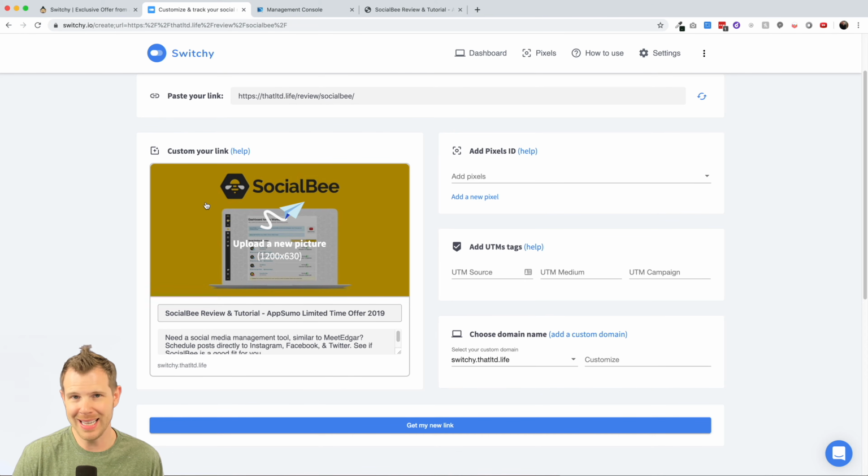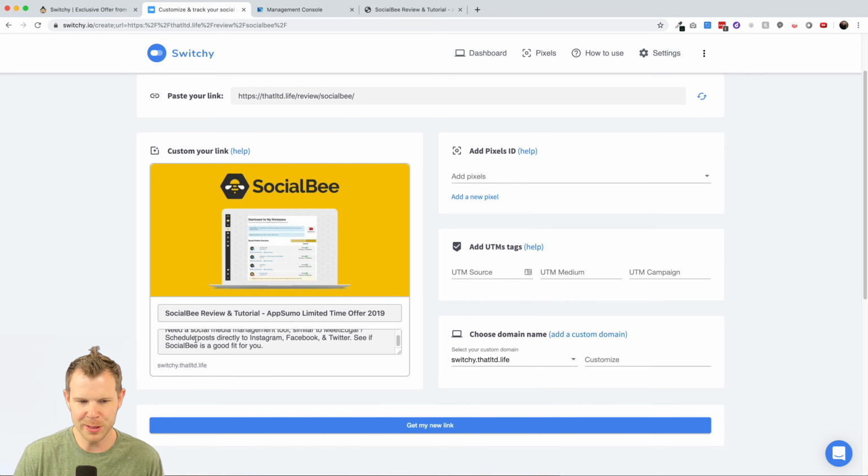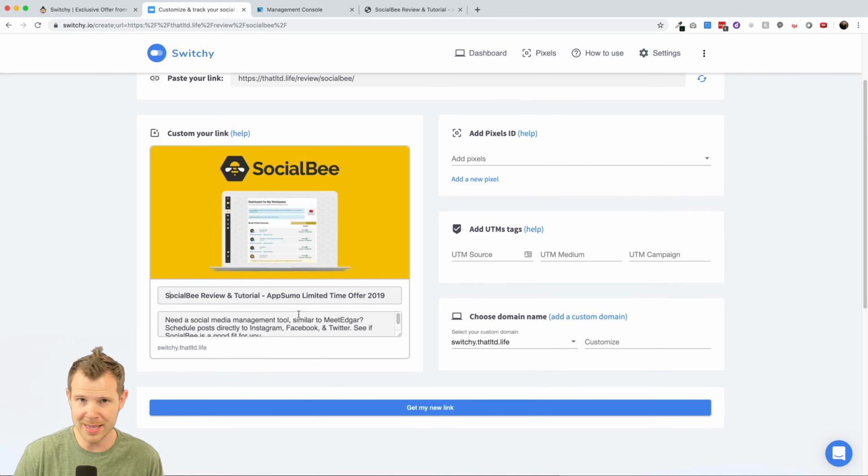Now, one thing that I really like, which I actually haven't seen in something like PixelMe, is I have the ability to change my image right here. So if I didn't want to use the image that it pulls in, I could upload a new graphic right here. I could also change the headline and the description right here. That is really nice because sometimes you're sharing a link from a site and the open graph information is not set up properly, and so it's pulling in a completely irrelevant photo. So that's really nice that you can customize that right there. Then over here, we can add some tracking pixels.